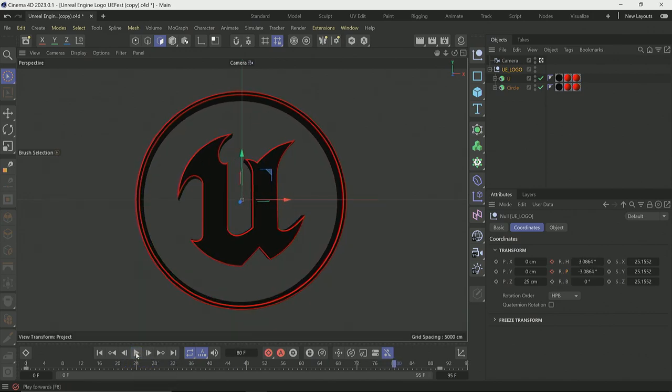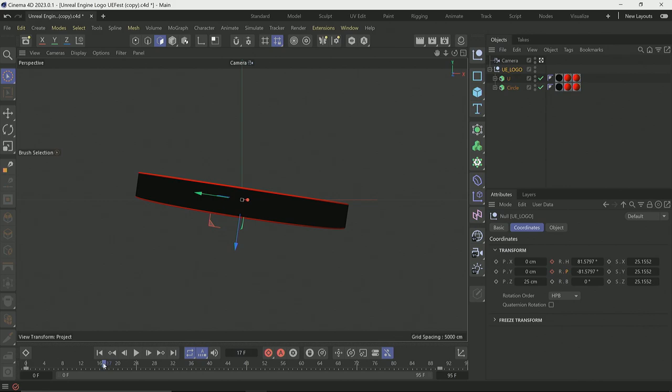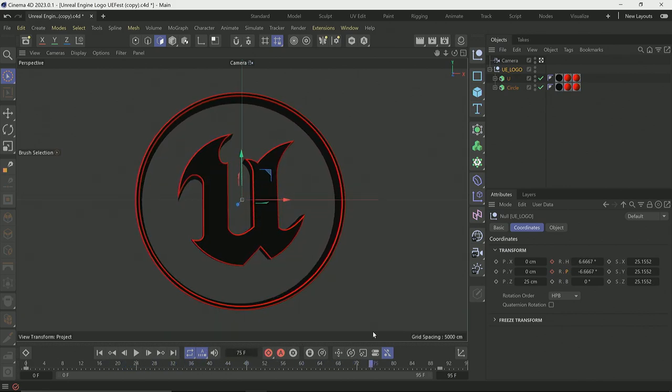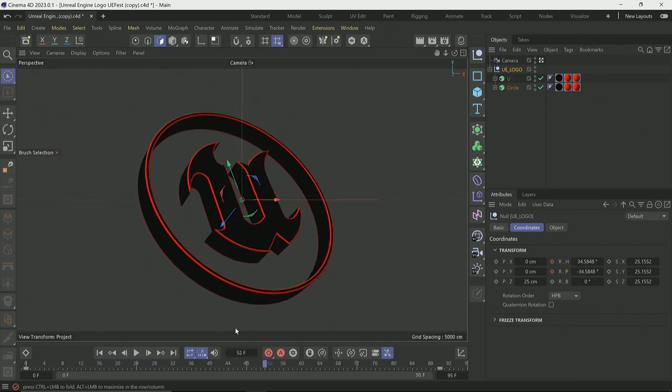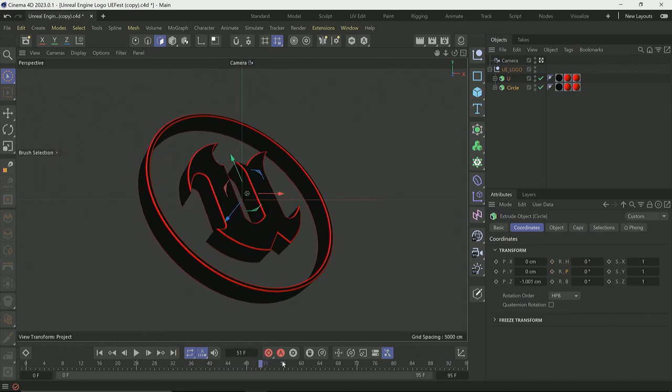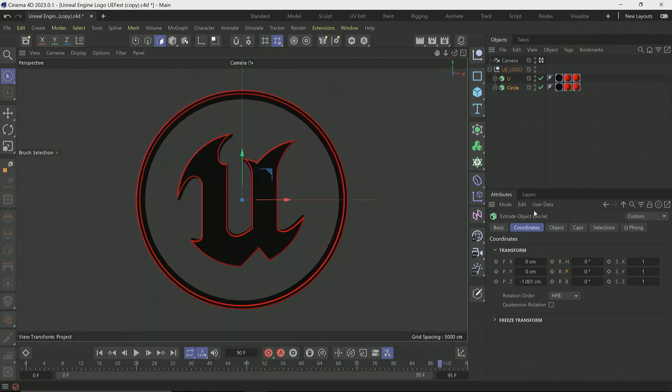I do this a lot for video game trailers or even TV bumpers, things of that nature. So we have this nice, elegant move. And let's say we want to use the circle as our transition to wipe the footage off of the logo there. So I'm just going to take my circle extrusion here, go back up 90 frames.